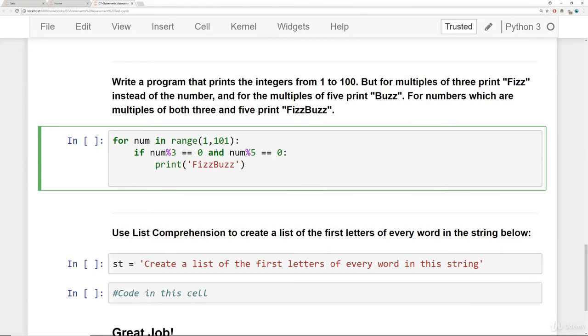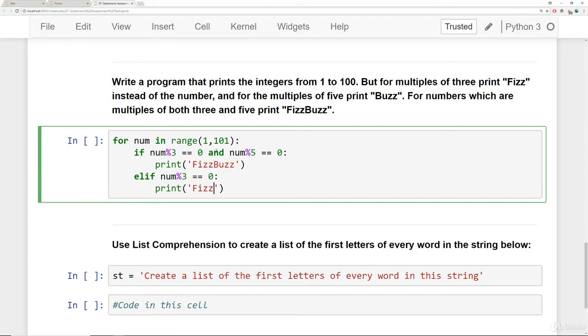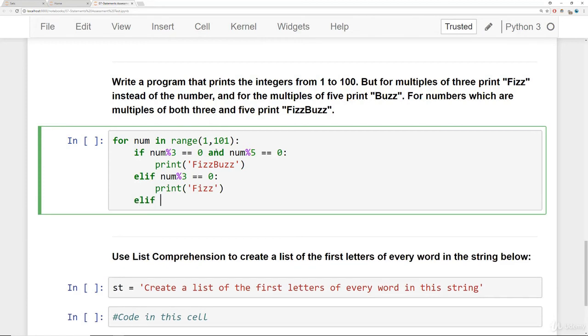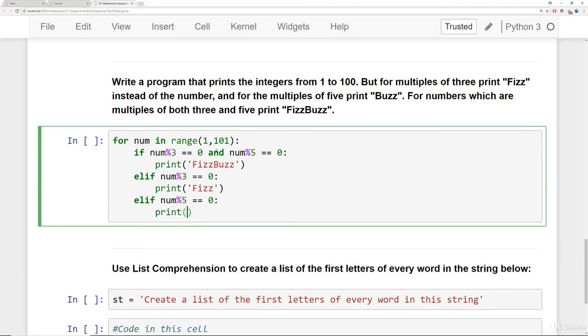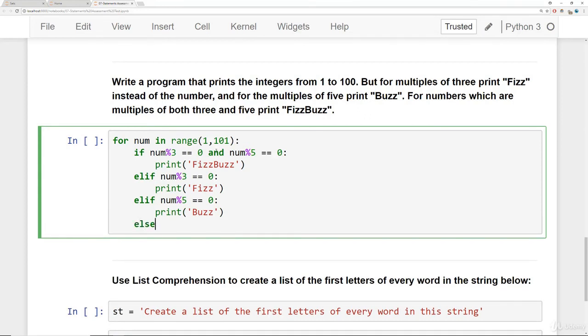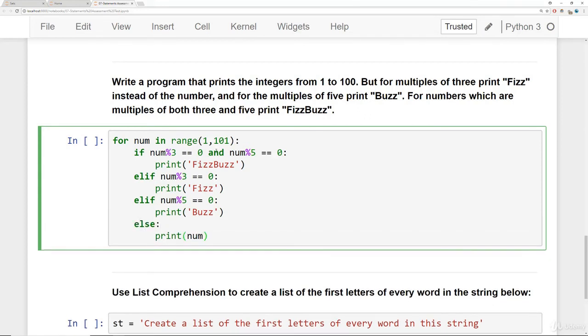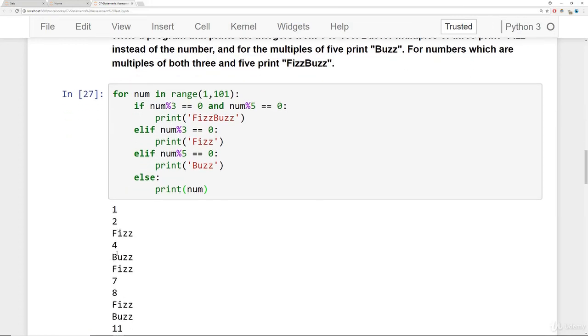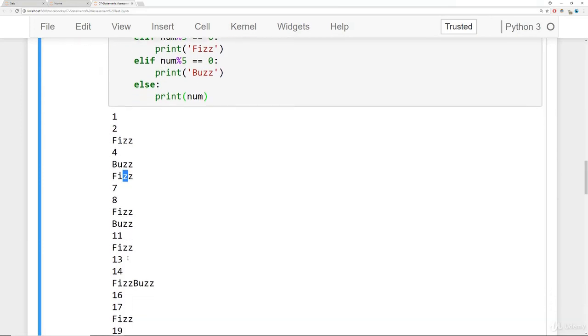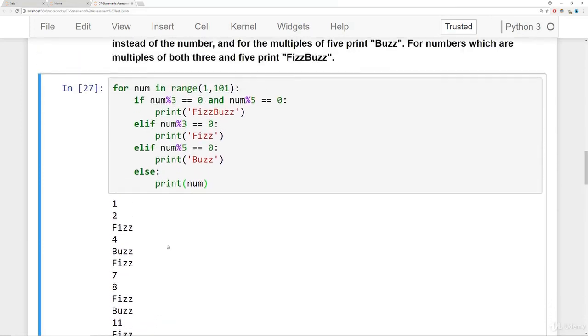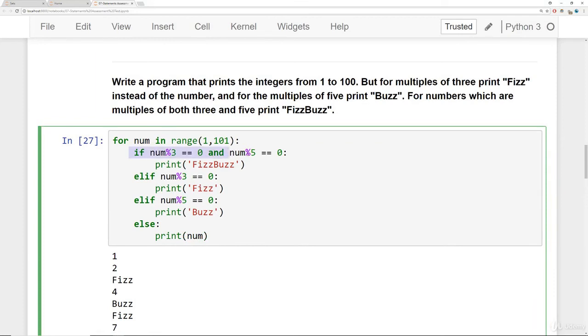Then we can check for the other cases. So we can say elif num mod 3 is equal to 0, print out fizz, and then we could say elif num mod 5 is equal to 0, print out buzz. Else, remember we want to print the integers, so else we'll just print out the integer. Print the number itself. So when you run this, you get back 1, 2, fizz, 4, buzz, fizz, and if you keep going all the way to 15, finally you get fizz buzz. So the main trick here is to check for 3 and 5 first. That way you don't accidentally trigger one of these by accident.